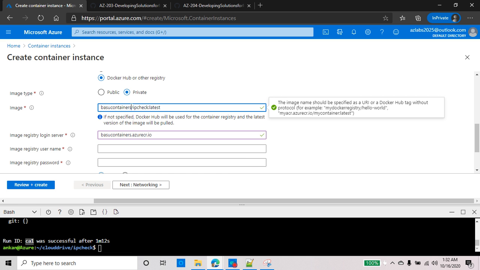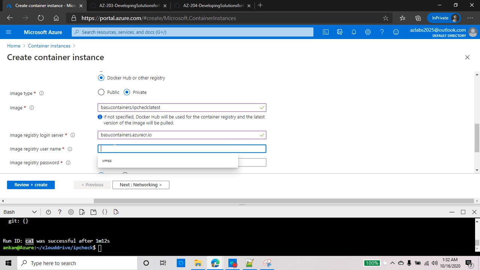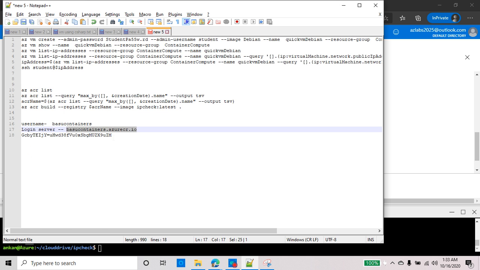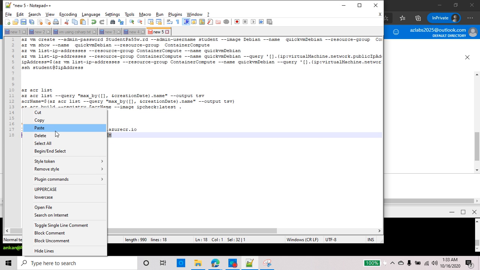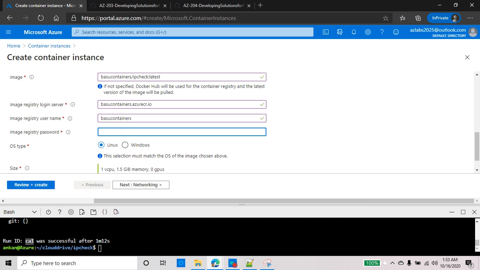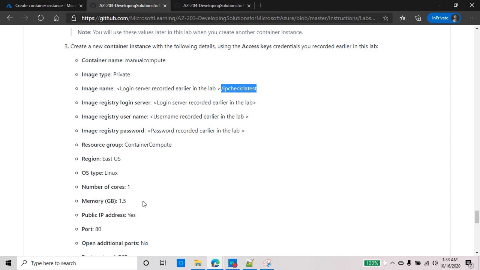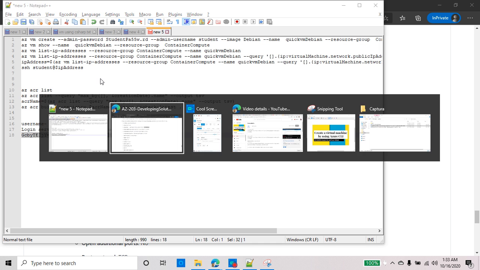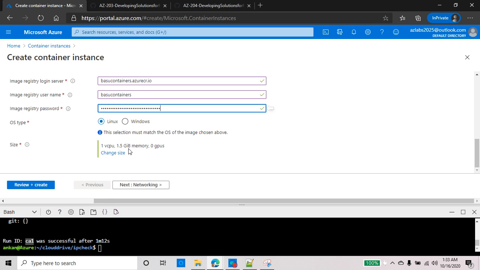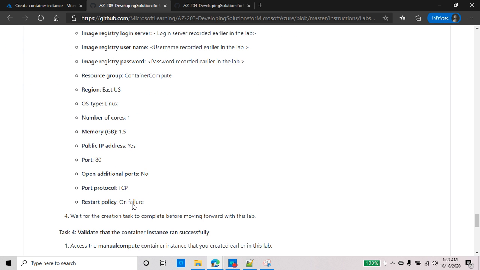Image registry username is again this. I'm gonna put it there. Image registry password. So that you have already copied previously. So I'm gonna copy this one and I'm gonna put it back here. It's a Linux machine, and let's see the size if they have configured anything. Number of cores 1, memory 1.5. So number of core 1, memory 1.5. I think that should be just fine.